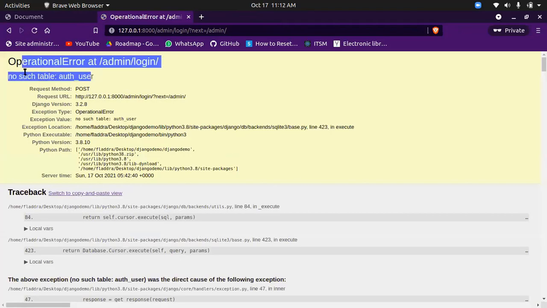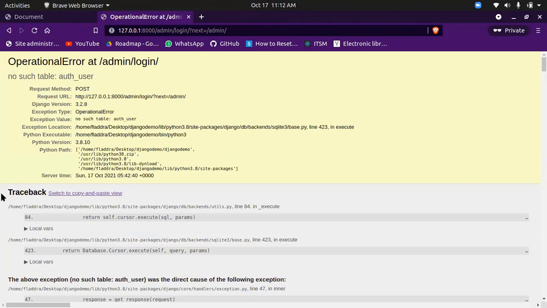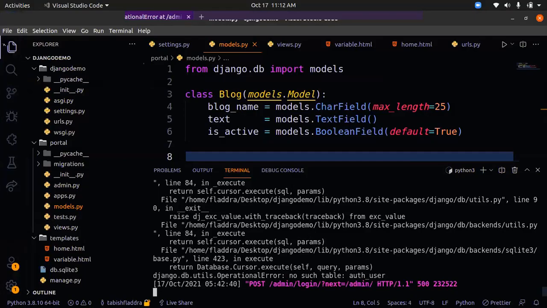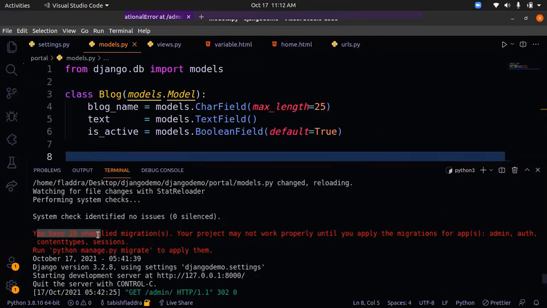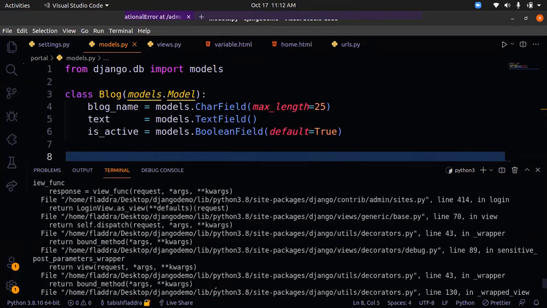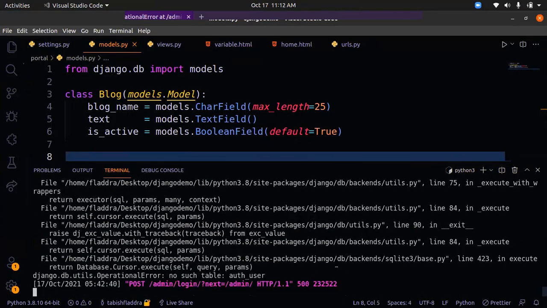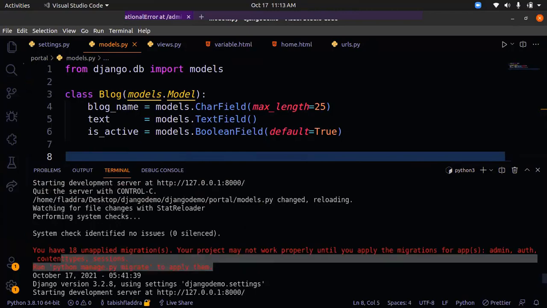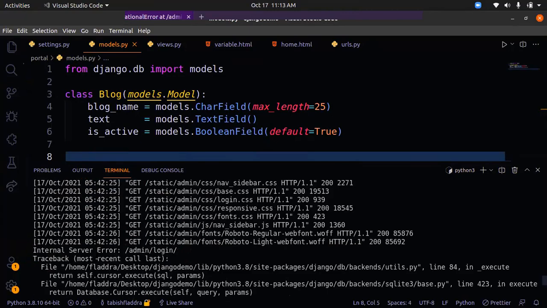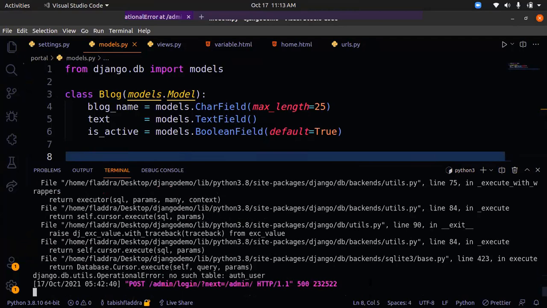Yeah, it is saying operational error, no such table. This error is arising because earlier I showed you that we have 18 unapplied migrations. It means that we haven't created the database and done the database setup yet. This warning was coming, so we'll fix it. First of all, I showed you before so that you can understand what we did in the migrations.